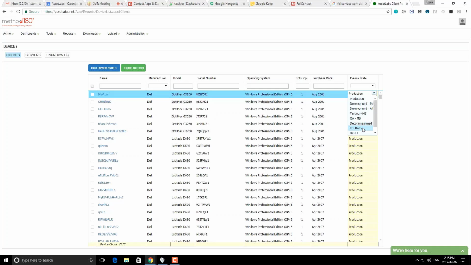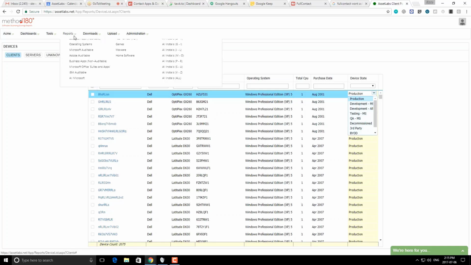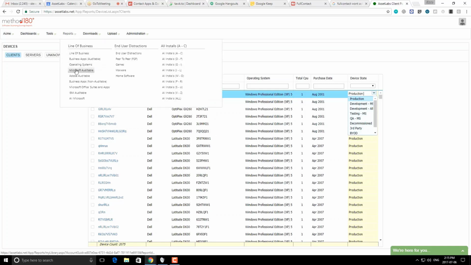So we have the ability to bulk declare a device as being exempt from being part of the effective deployment count, and also at the software state. And then one last thing I just wanted to show you. This is a fun one. I'm going to go back to Microsoft Auditable here.